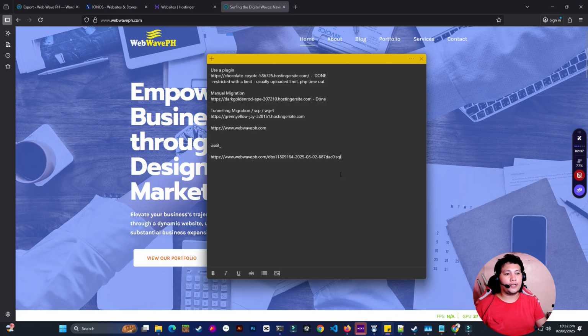I've created 3 URLs here. We're going to use the first URL for an automatic migration via plugin, this one for a manual migration, and the third one for a tunneling or SSH migration.